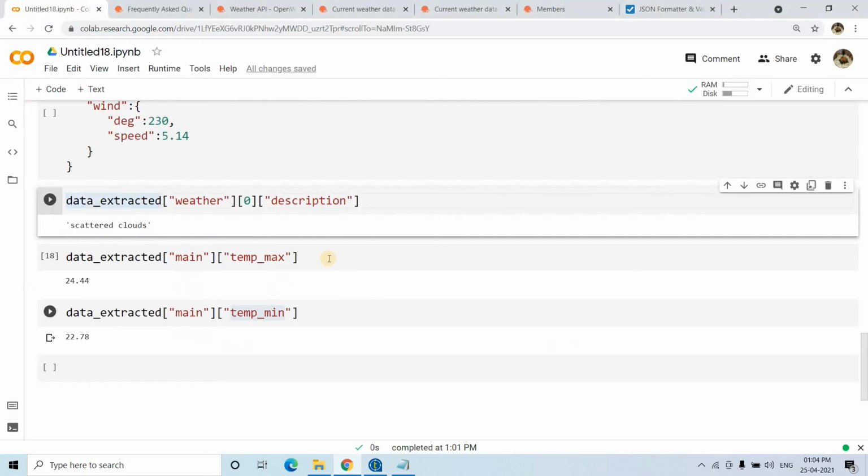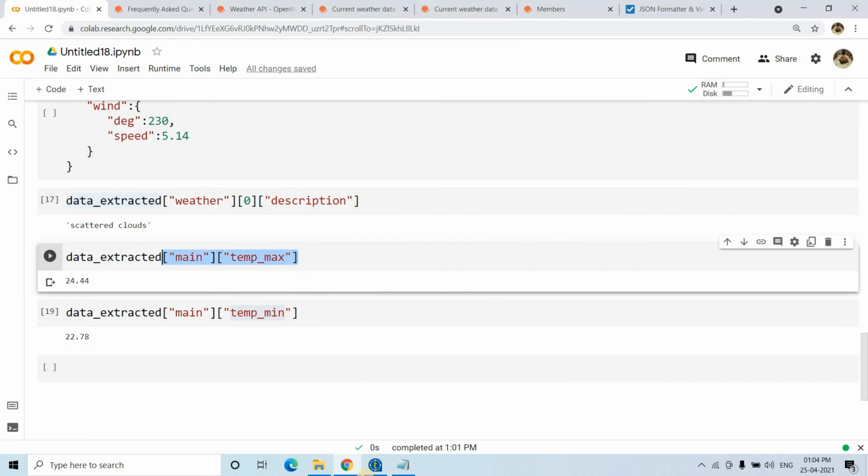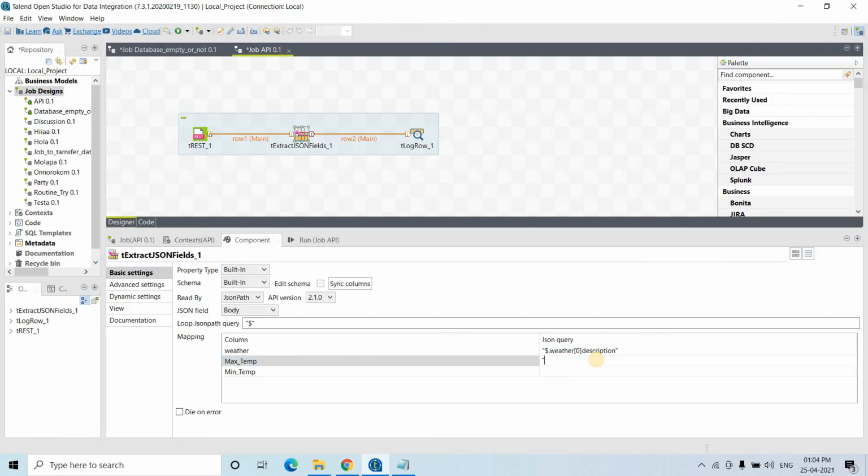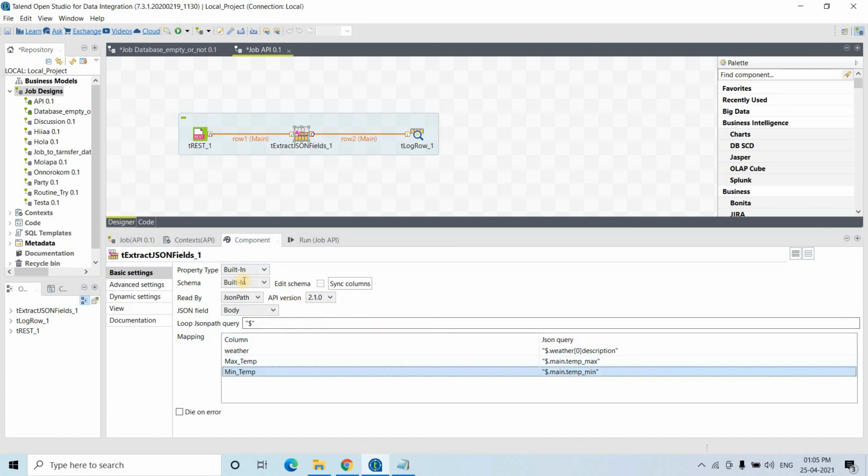For maximum temperature, take the same. Copy that, and inside double quotation marks paste that. Here you can give this as dollar dot, since in root only we are finding, and then main, and in main we are finding temp max. If you are searching using a key, just simply put dot dot like that with respect to our root. Then again here dollar dot main dot temp min. That's it, nothing else.